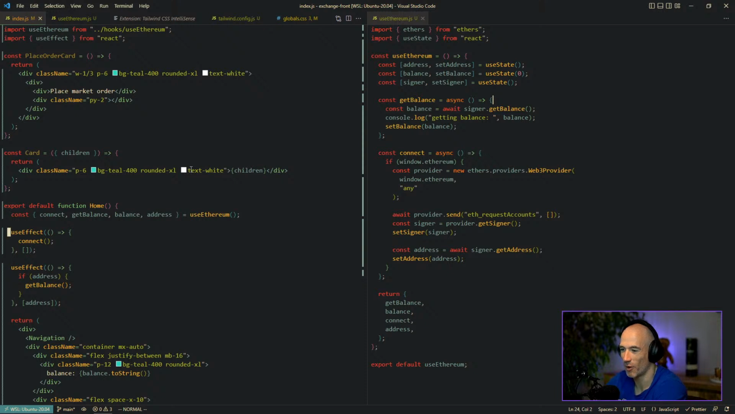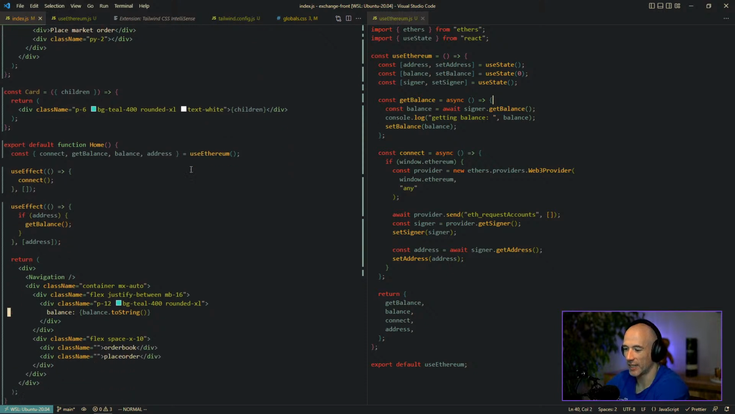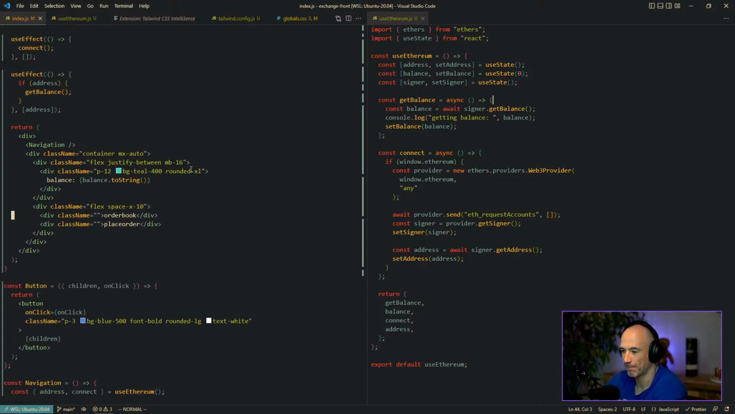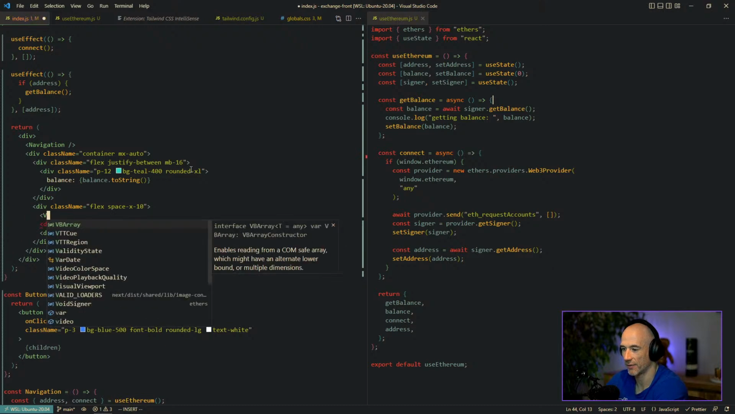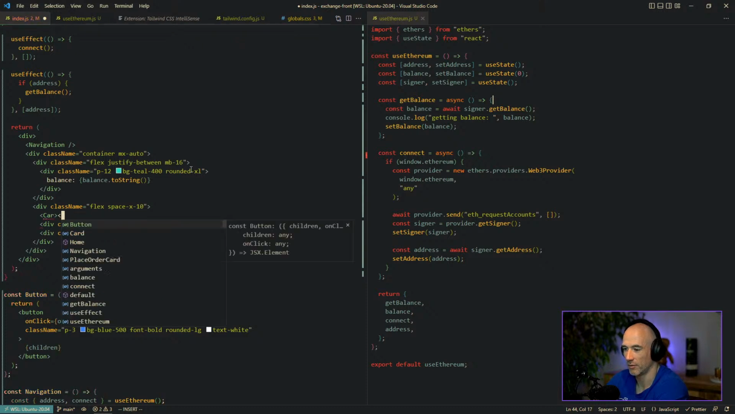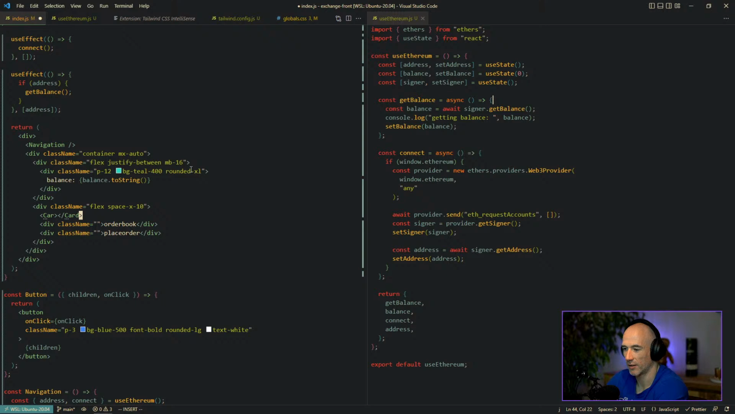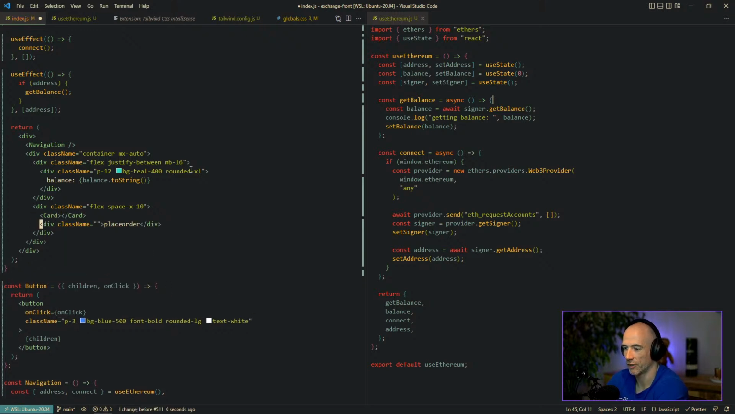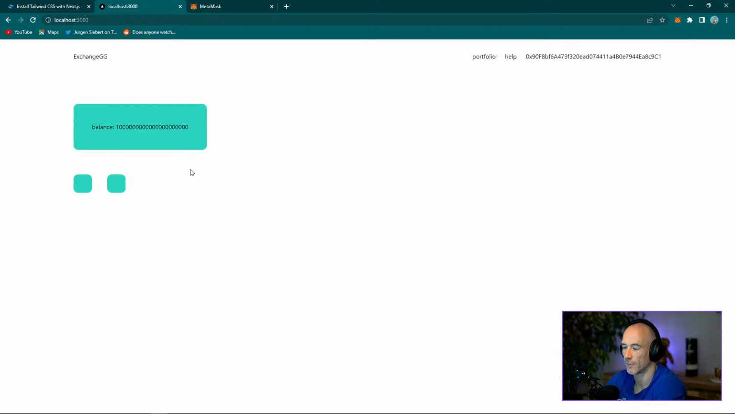Oh boy, this is so wrong. So a card. So we can actually do something like, instead of this thing, we can say card. Maybe do card like card. 2 cards. See what's going on. Nothing.